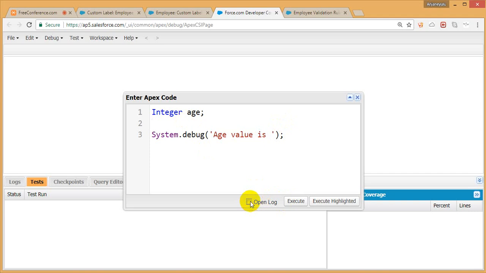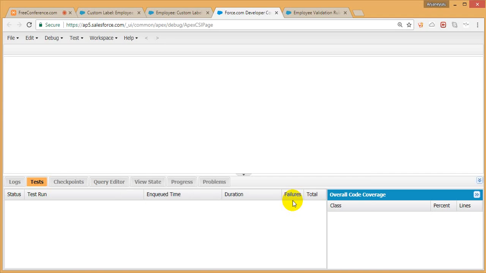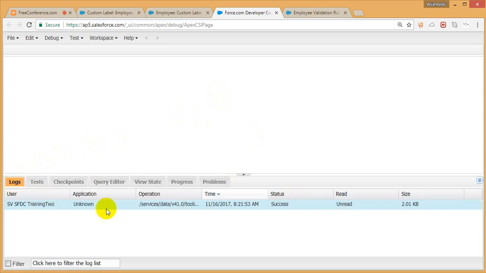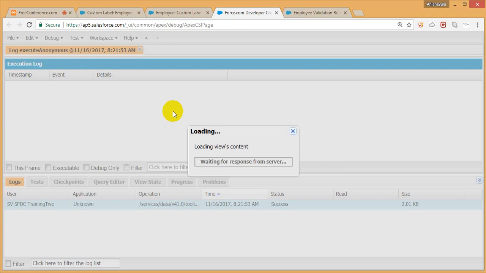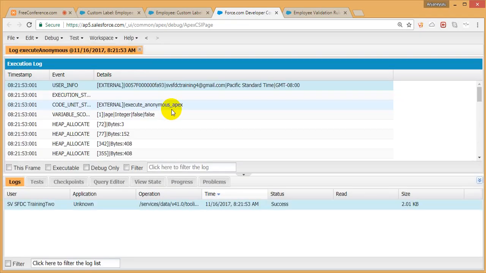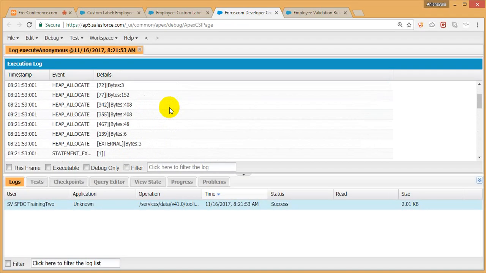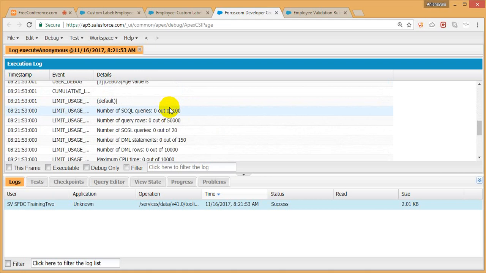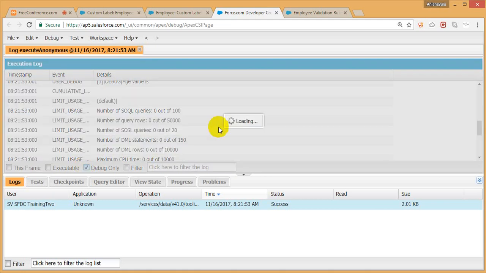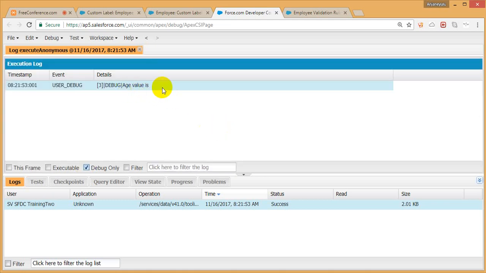Here, click on this Open Log. If you don't check this checkbox and you execute, it will still be executed, and you need to go to the logs section. Here it is, unread. Click on this, and it will be like this. This is the log, it is captured. Click on debug and see that the age value, nothing is displayed here.